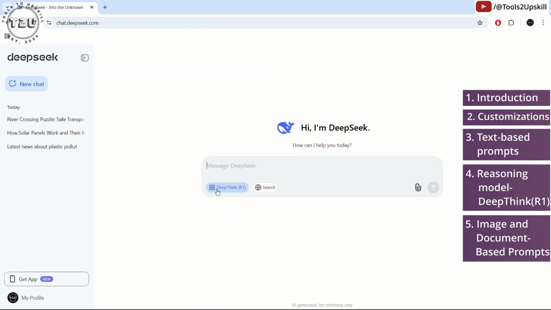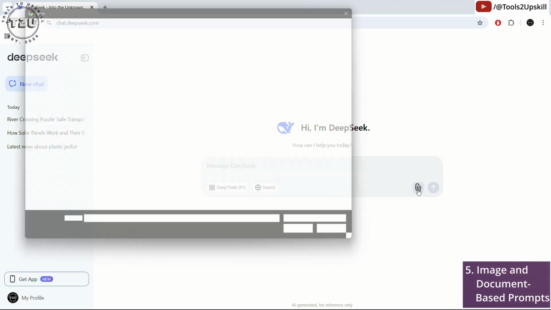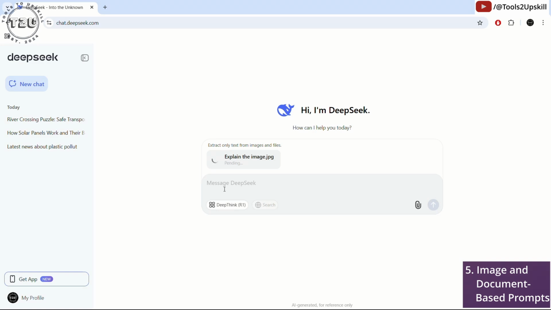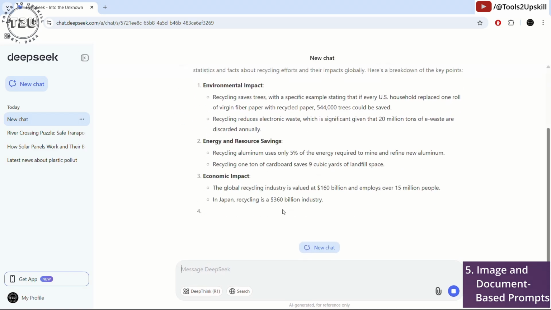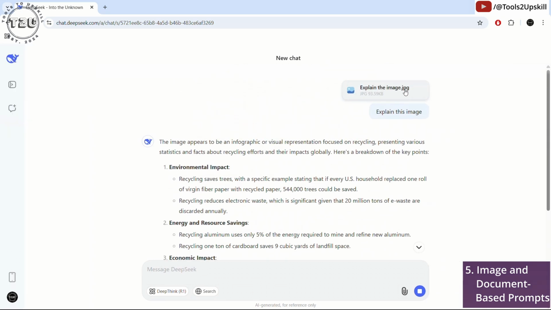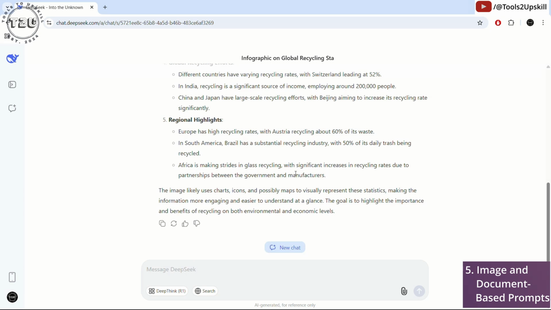We'll start a new chat, switch off DeepThink. You can also ask questions based on images or documents. I'll upload an image and I will ask DeepSeek to explain this image to me. It has extracted all the information and has given us a nice summary of what's there in that image. Can I view that image from here? Yes, I can click here and view that image like this. I can zoom into certain parts if I want, and that's about the image based prompts.